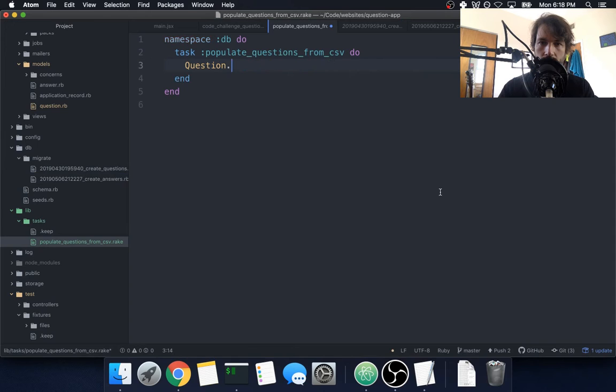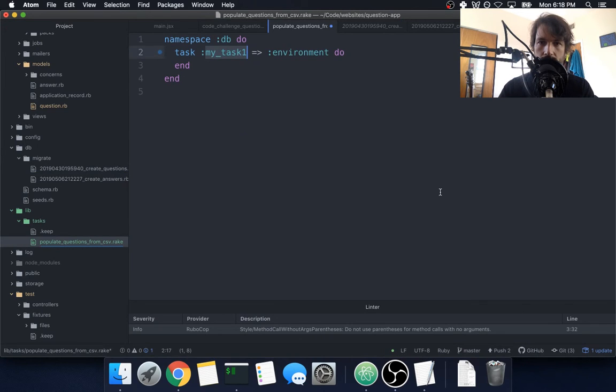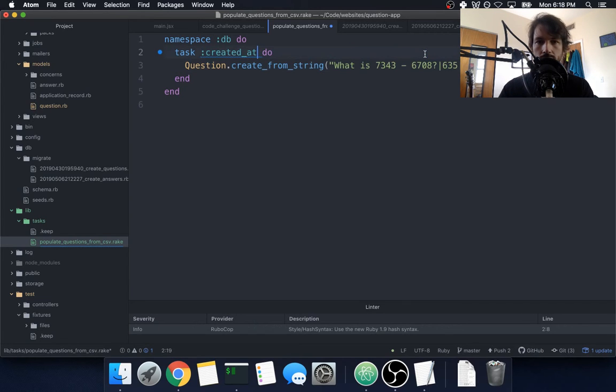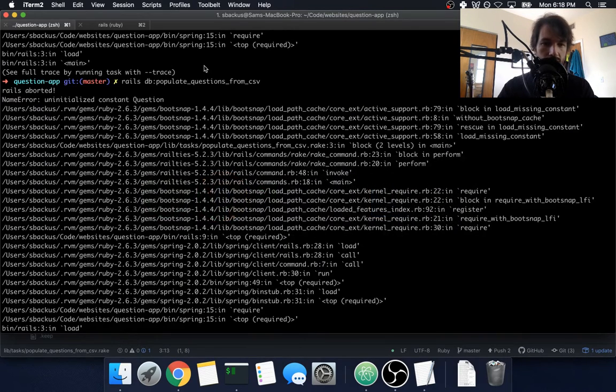So what did I have here? I had environment for a second. Yeah, there it is. Huh, interesting. Okay, so this looks like this. It means it depends on environment, which will include question, which means that I can hopefully do this now.